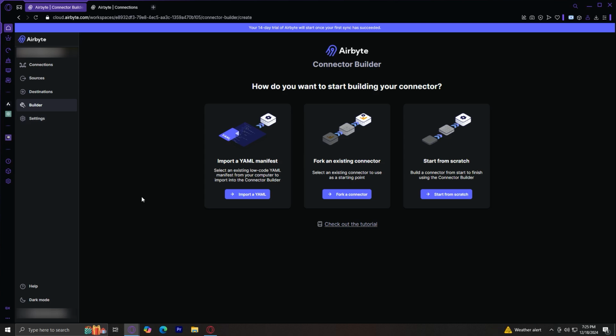If you want to get the most out of Airbyte, here are a few best practices. Data validation: always verify that the data in your destination matches your source to avoid inconsistencies. Error monitoring: regularly check logs for failed syncs and resolve issues promptly. And finally, optimize sync schedules. Avoid syncing data too frequently unless it's critical. This reduces unnecessary load. So, that's about it for Airbyte.